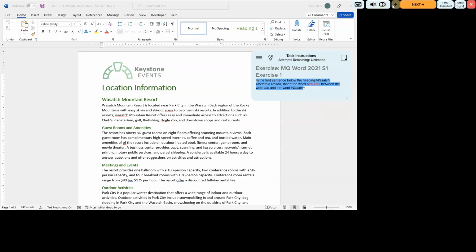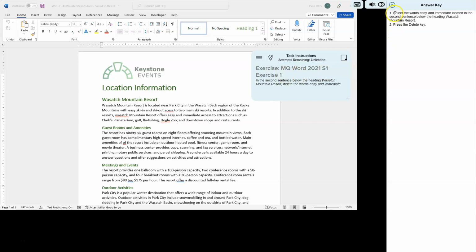Once you're done with that, you'll go to next, and it will bring up task number 2, and it will tell you what to do here. And if you are not sure, you would click the light bulb, and again, it kind of breaks it down a little bit more. Select this, do this, press your delete key. It breaks it down into more usable information.